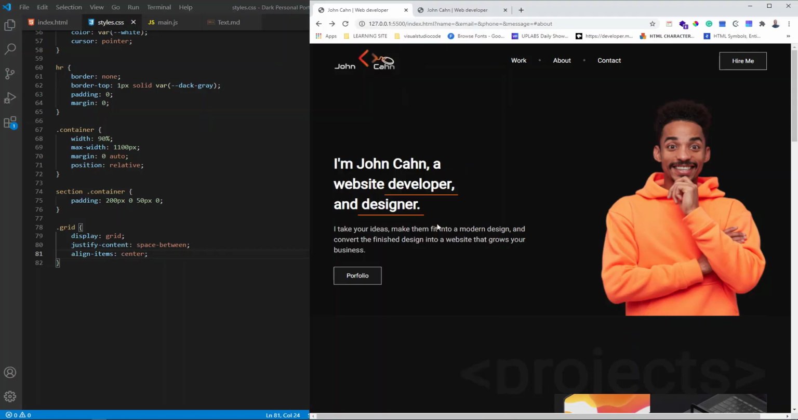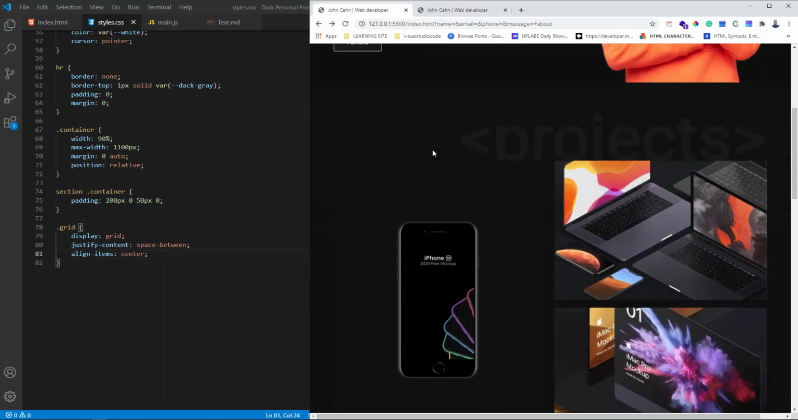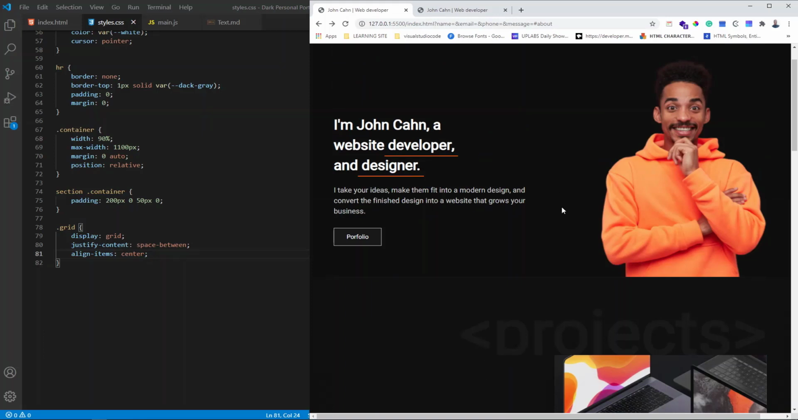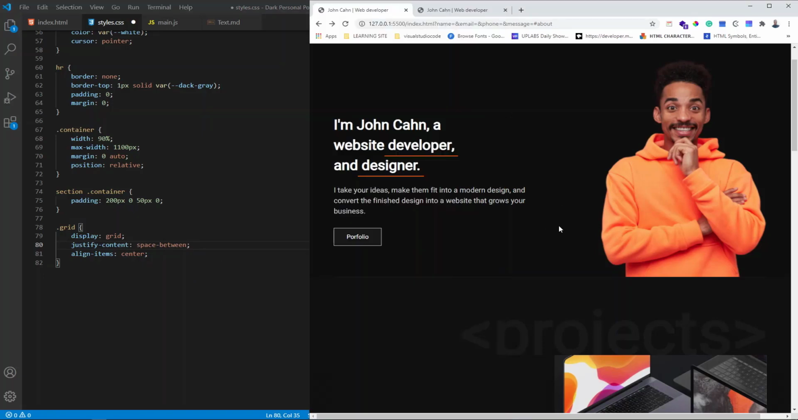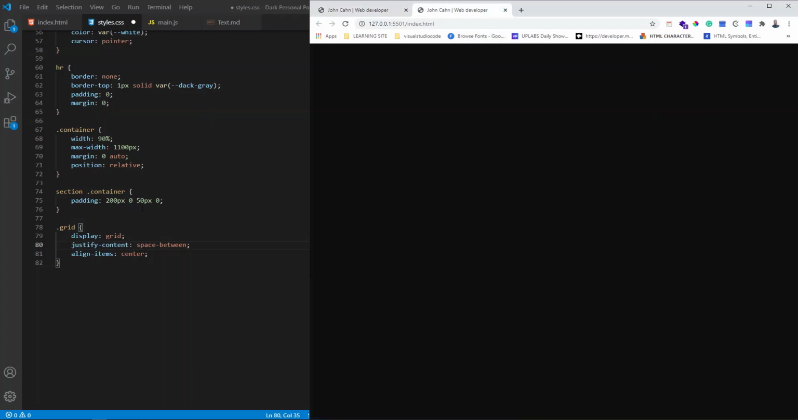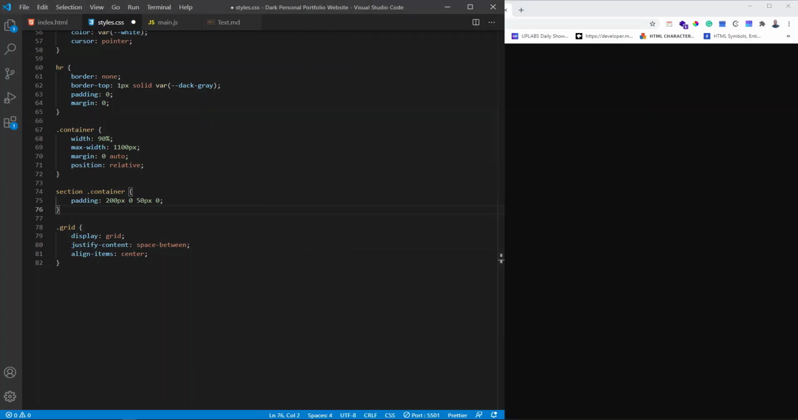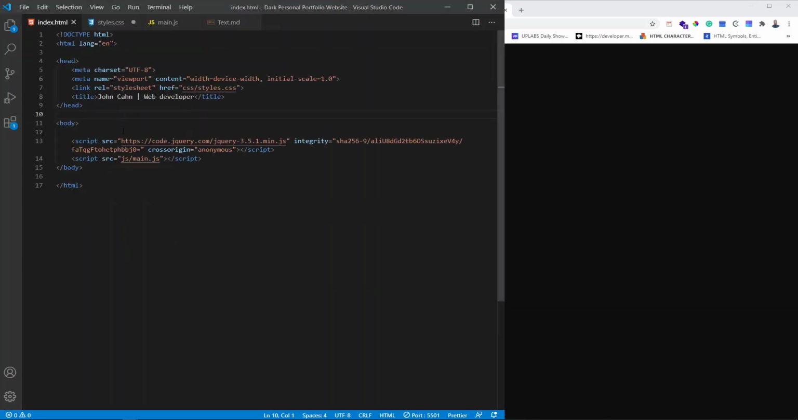So I want it to stay at the center like this. Every element will stay at the center, but I want to include space between them, not around them. You know, we have a value in which we can just say space-around, and we can say space-evenly, but we're going to use space-between because I want them to share equal space between each element. So now let us go back to our HTML and start creating our portfolio.